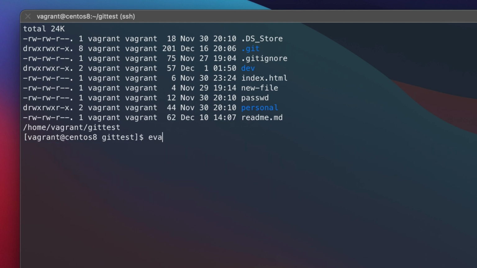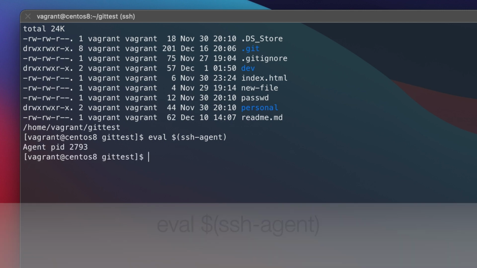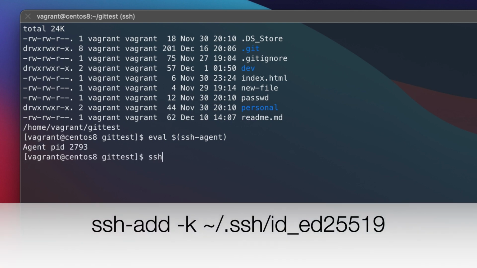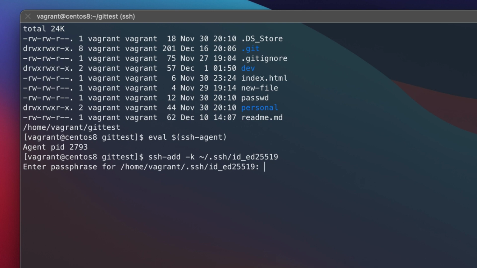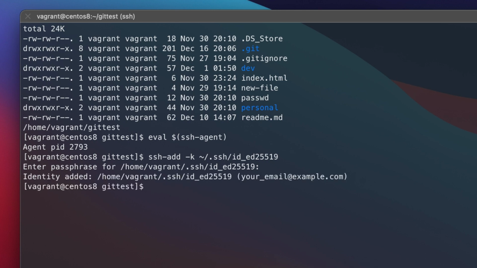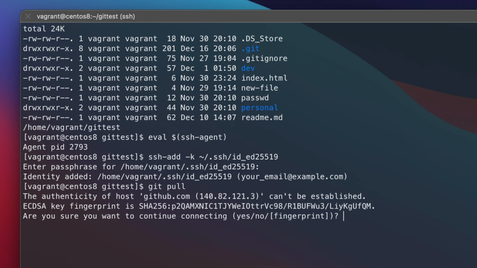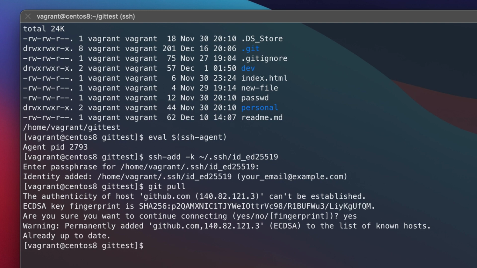In order to authenticate yourself with a remote repo, you need to add your secure shell key to the secure shell agent. Start the agent with the eval command, then add your private key with the following command and enter your passphrase. The private key is the one without an extension. The public key ends with .pub. Now if you do a git pull, it will try to update your repo using secure shell authentication instead of personal access token. You'll also get a warning whether you're sure that you want to connect to GitHub with that IP address. Press yes and it will add to your known hosts, which means that this message will not reappear next time.